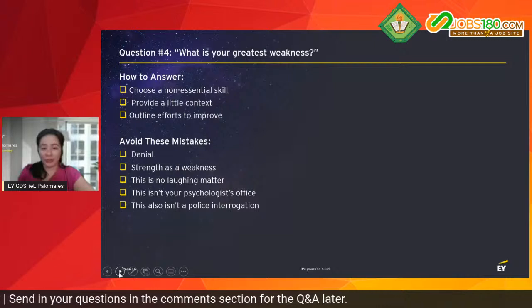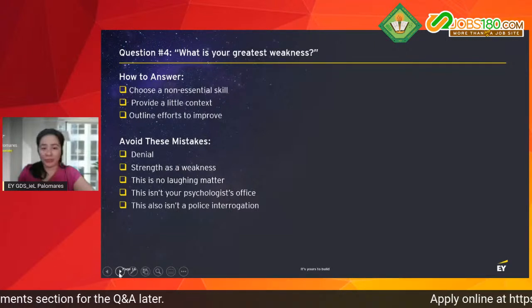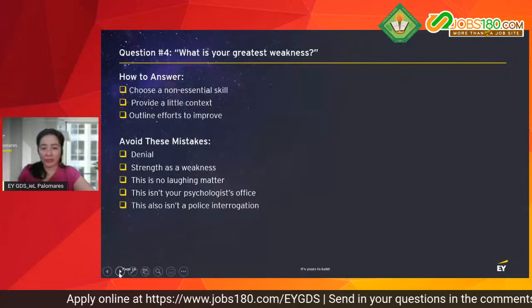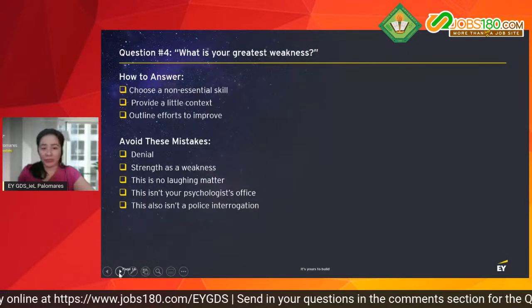Then avoid denial. Don't kid around, like "my weakness is cupcakes," something like that. Because some interviewers don't like those types of approach.